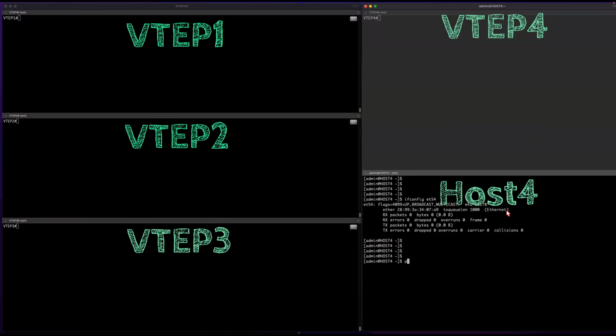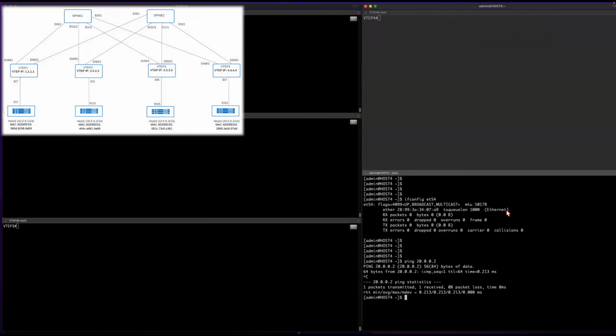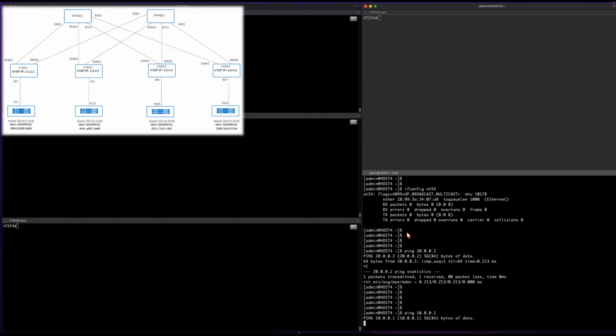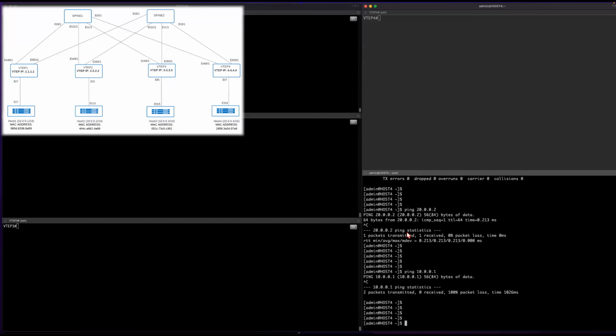So we're going to start exactly by host 4, and we're going to start by pinging 20.0.0.2. And as we can see, the ping is successful. And this is essentially just host 2 that is attached to VTEP 2. So it's a remote host in a remote VTEP, but it's the same subnet, the same segment. So this seems to be working just fine. Next step is to try to replicate the issue by pinging a host in a different network. And indeed, in this case, we see the ping failed.